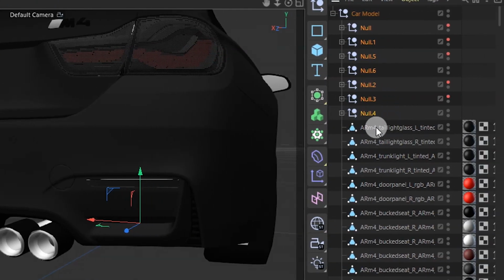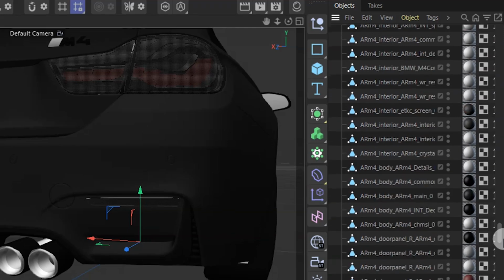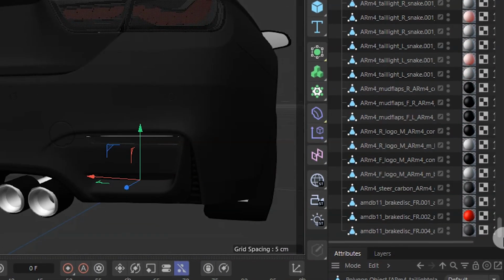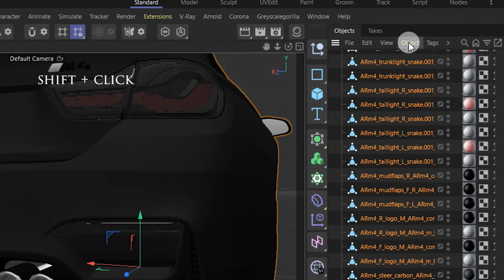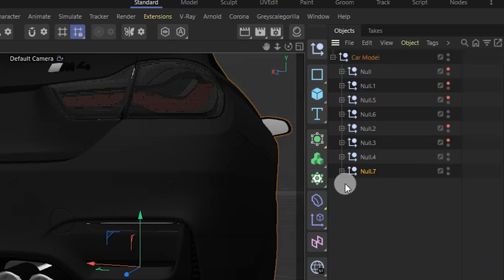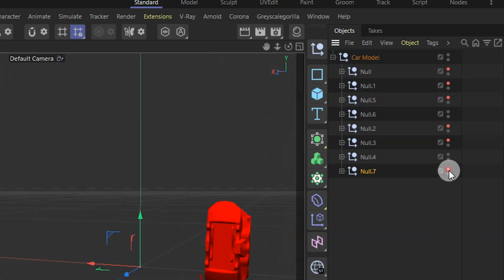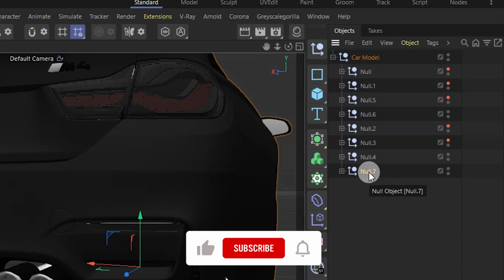So this is what I'll do. I'll click the first one here and I'm going to go down. Then while holding shift, I'm going to click the last one. Then I'm going to say Object, Group Object. So now this becomes the body of the car. So let me just say car body.